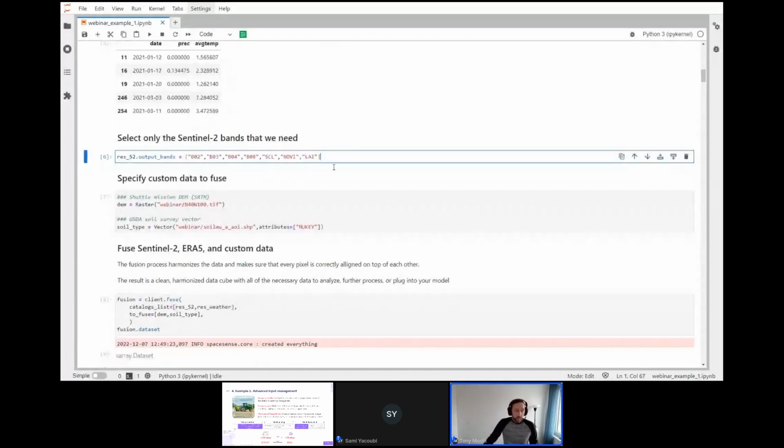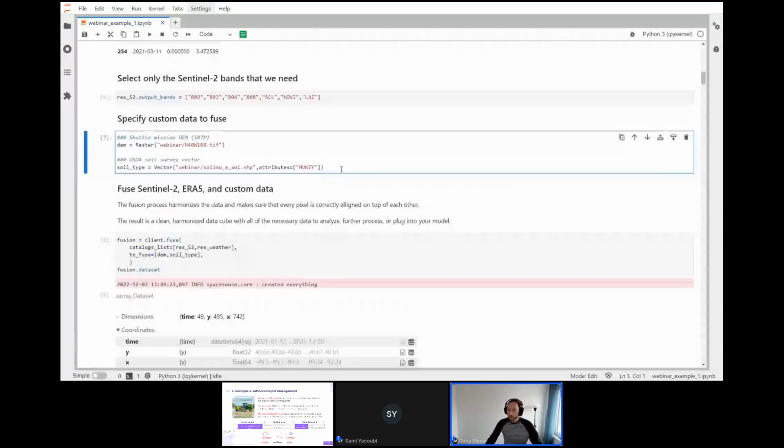Next, as described before, we need to fuse some custom information here. In this case, we have a raster file that is the elevation data provided by the Shuttle mission DEM, and we can specify that by using the raster object and then specifying the file itself. And then for the soil type, we do something very similar with the USDA soil type vector that we have downloaded, and we use the vector file type to specify that information.